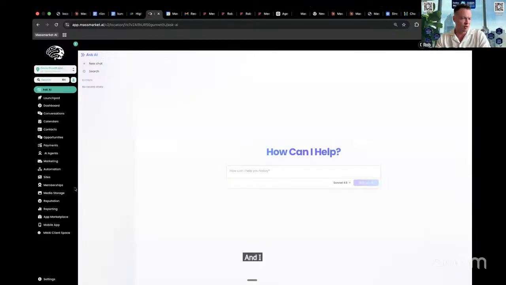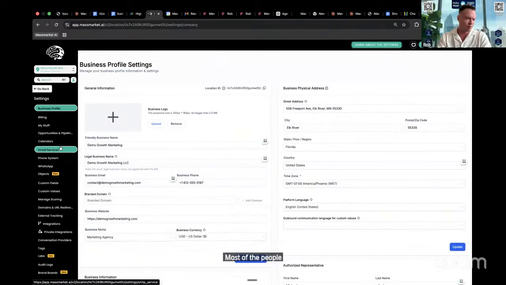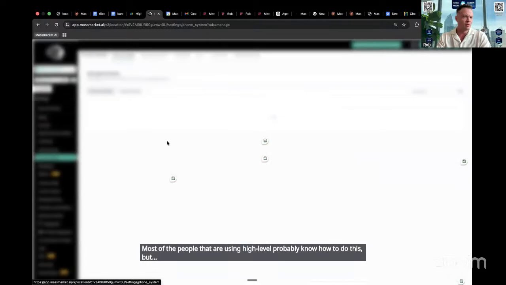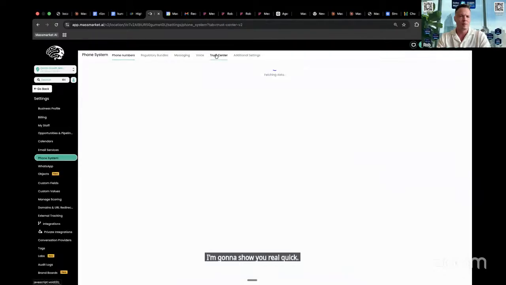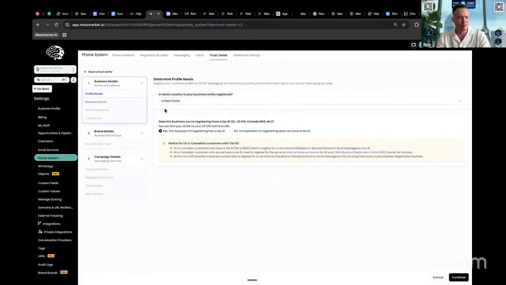I set up this demo account so I can show you guys how to install the chat widget. Most of the people that are using High Level probably know how to do this, but I'm going to show you real quick. I'm just going to put fake information in. I might have to turn this on in labs real quick because I don't think this is what I'm supposed to be seeing right now. Let me double check.